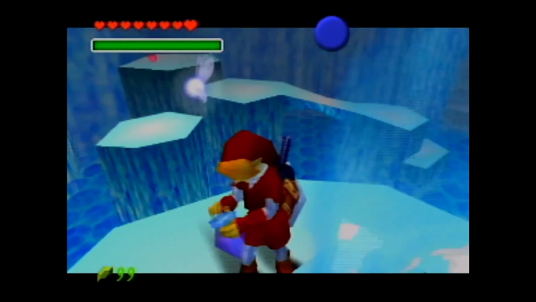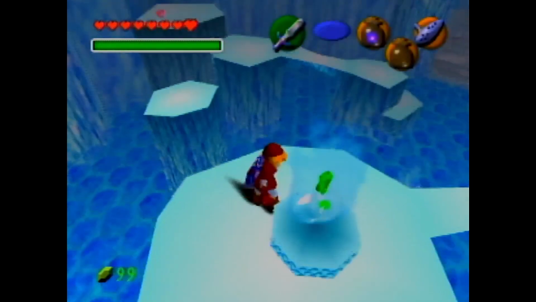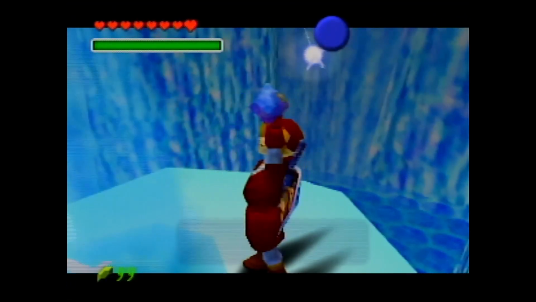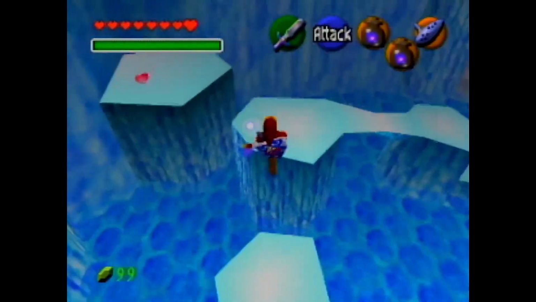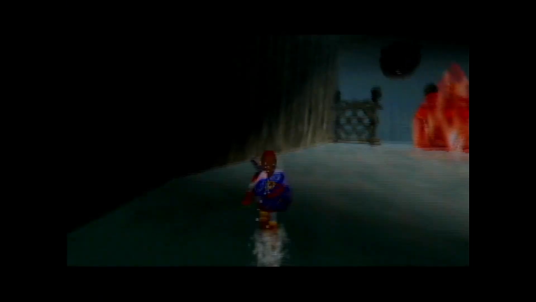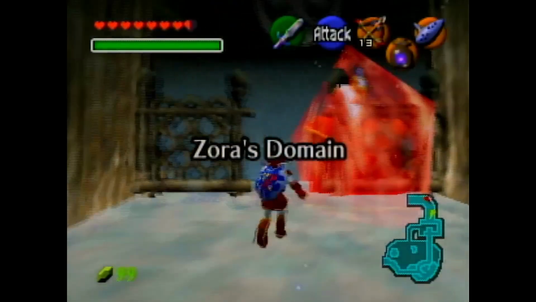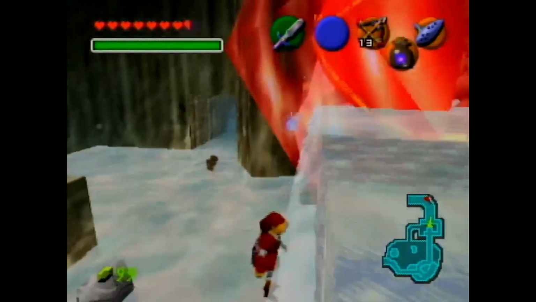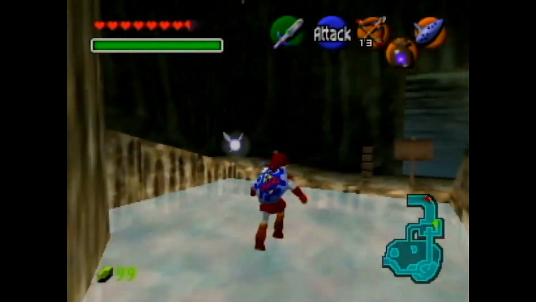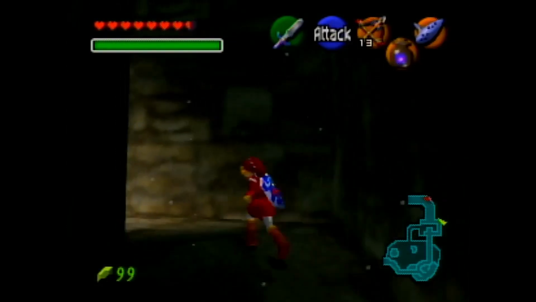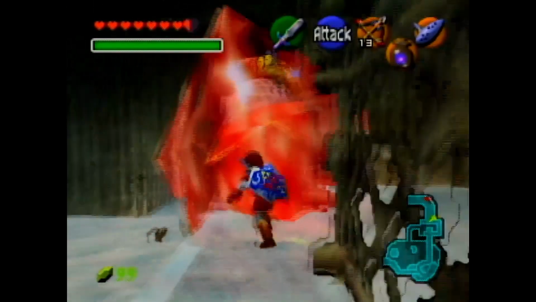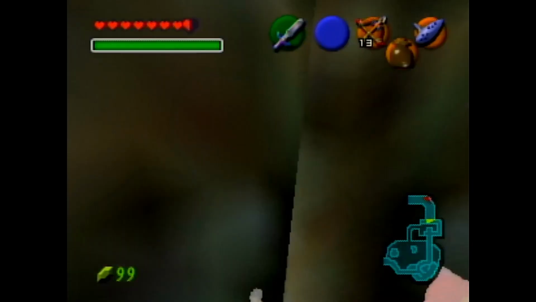Okay, let's get some fire. And now we can make our way back outside really quickly. All right, here we are, back at Zora's domain. Let us not slip off the ice. We do love a good Nintendo 64 ice level with its goofy physics. And interesting view. Looks like a modernist painting.